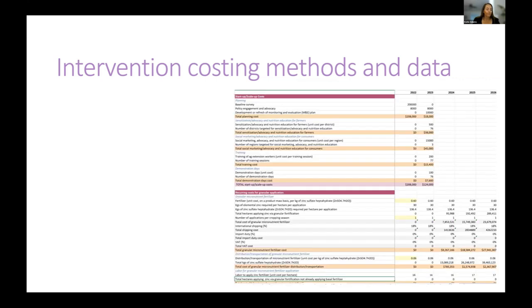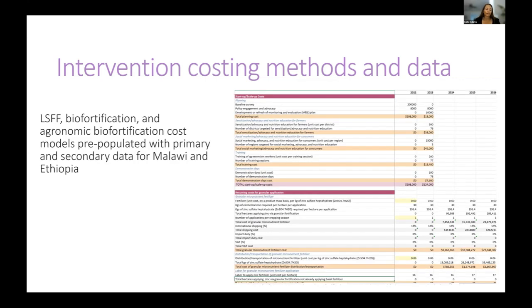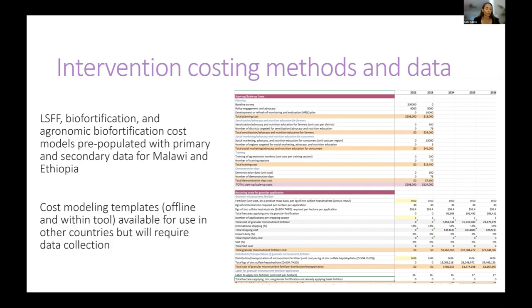So right now we have a series of LSFF biofortification and agronomic biofortification cost models pre-populated with primary and secondary data for just Malawi and Ethiopia. But the cost modeling templates, which again were designed to be flexible and adaptable, are available offline in Excel and then within the tool itself for use in other countries. But of course, using them will require some data collection.